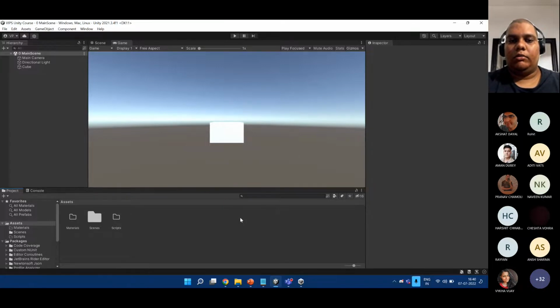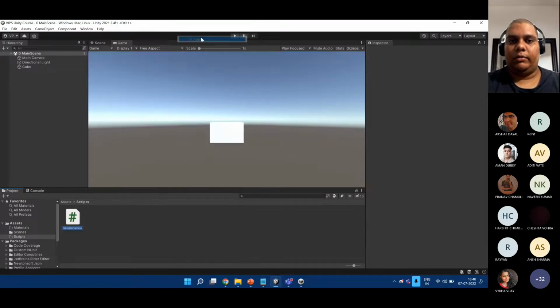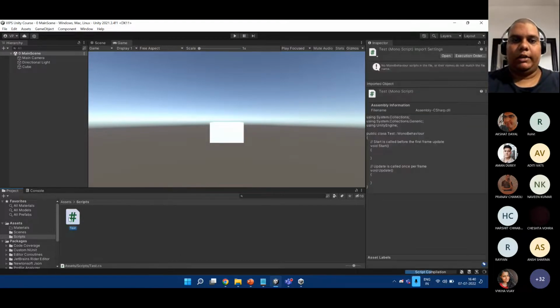So next, let's move on to starting with scripting and what we do in scripts. For now, let's just open our scripts folder. This is where we'll create our first script. I'll right click, create, and choose C# script. For now, let me just name it test and open it.